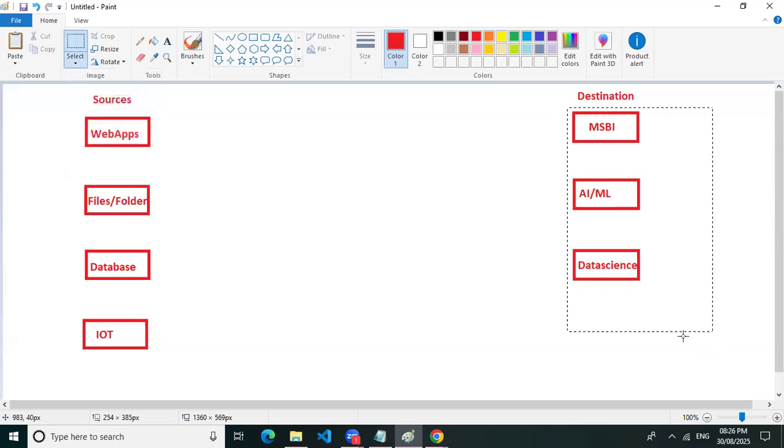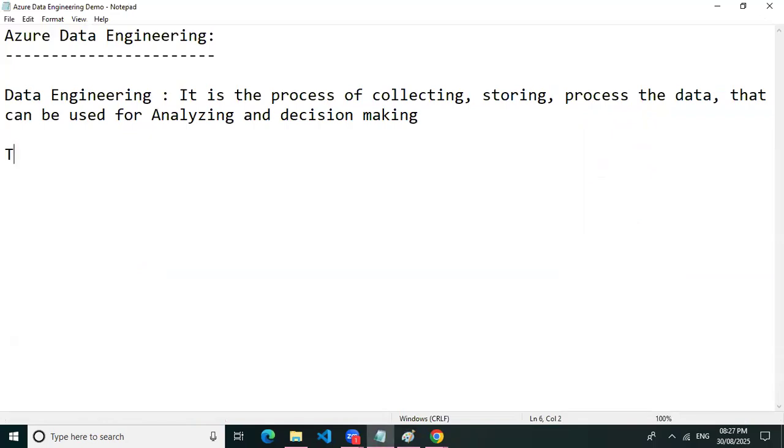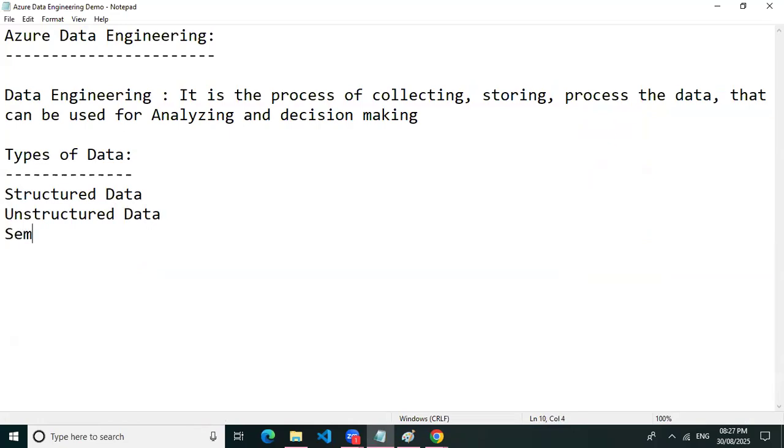What are the types of data we have? Structured, semi-structured, and unstructured data. For example, JSON is one format. What is semi-structured data?